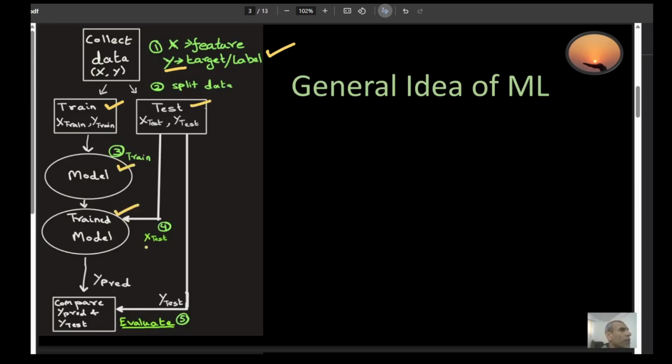Then you feed your X test, that will be your testing data. It goes to the trained machine learning model and it makes a prediction. This is your Y prediction. Now we compare this Y prediction with the Y test, that would be this one right here. By comparing these two, we evaluate how good our model is.